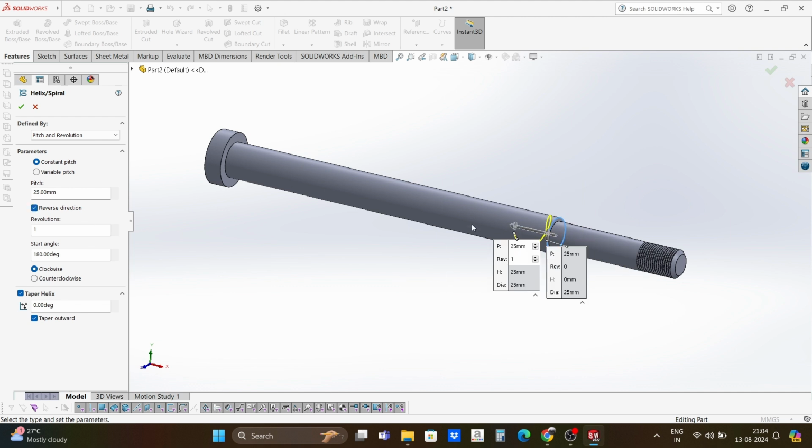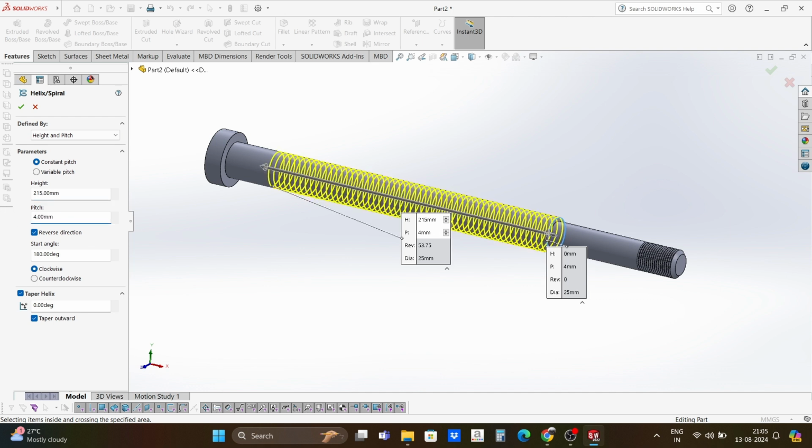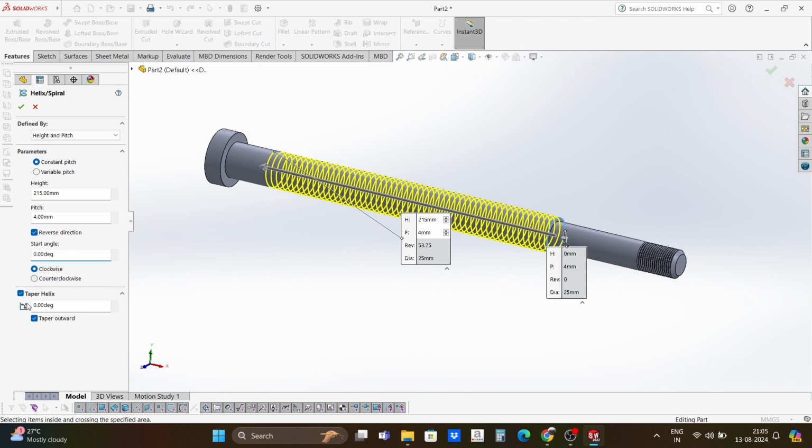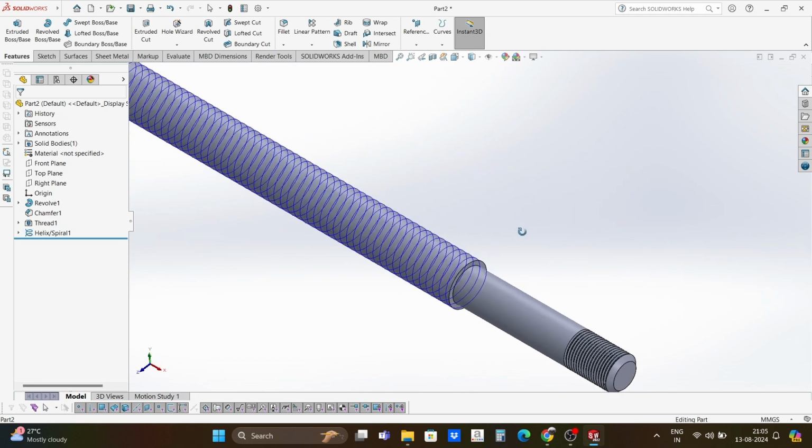First, reverse the direction of this helix. From the top drop-down, select the option Height and Pitch. Then enter a height of 215 millimeters here and pitch of 4 millimeters. Keep the start angle to be 0. Uncheck this Taper Outwards option if checked. Click OK to exit. You can see we have created the helix from the sketch of this edge.